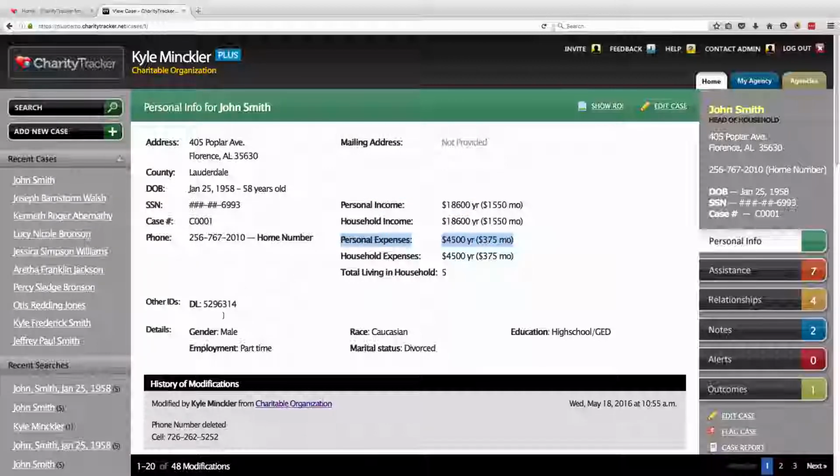Demographics like gender, ethnicity, employment status, residential status, all of those can be displayed here if they're recorded when the case is entered. If any of this information needs to be updated, you can do so. At the top of the case, there's a little link that says Edit Case. When we click on Edit Case, we can make a modification.